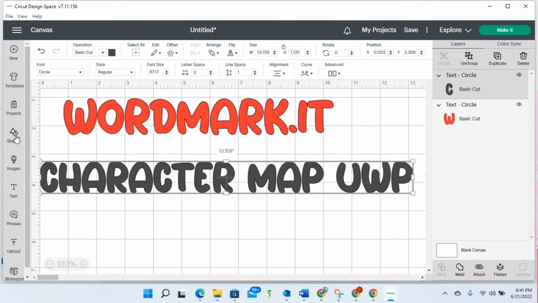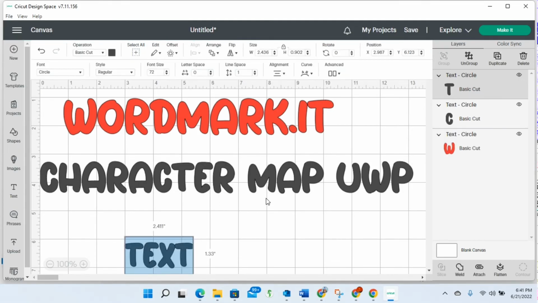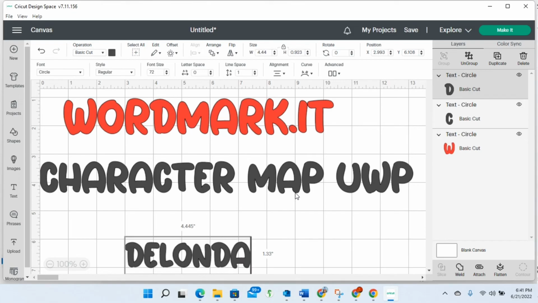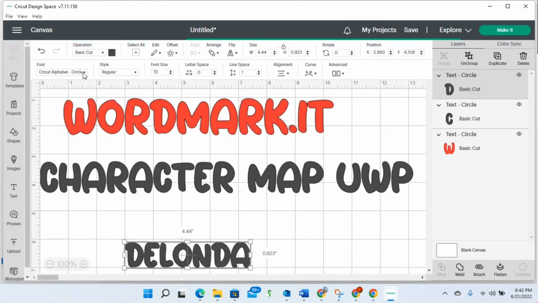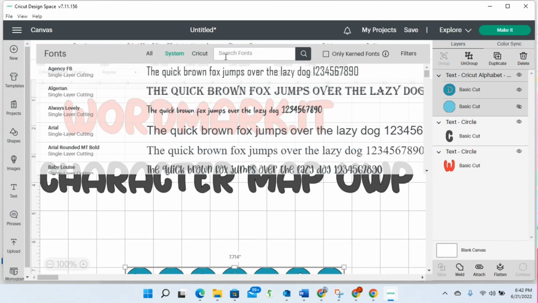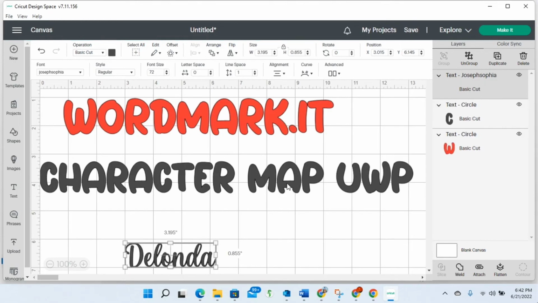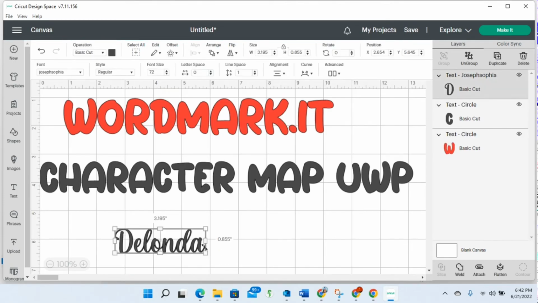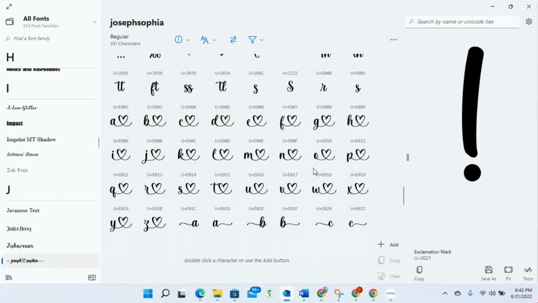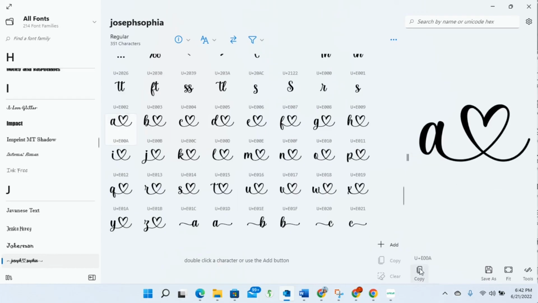So if I go back to Cricut Design Space and I grab a text box and let me just type my name, and I'm going to change my font to, I'm going to look for a system font, and that one is called Joseph Sophia. Okay, so there's my name with the Joseph Sophia font. So I'm going to click in that box and I am going to change that letter A. I'm going to backspace it. I'm going to go back over to the Character Map UWP, and I am going to go to that letter A. I'm going to click copy.